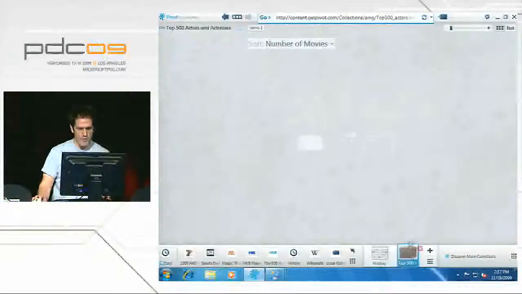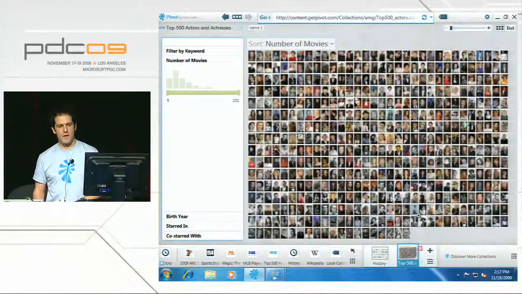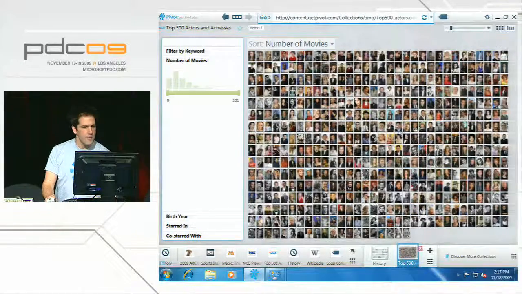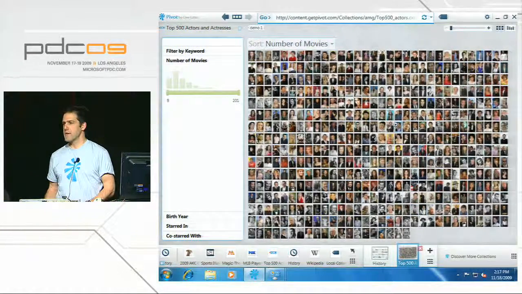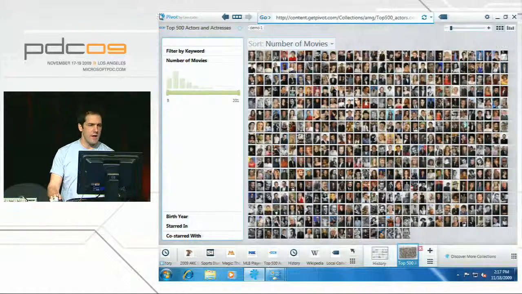All right, so we're already loaded up here. This we're doing with the remote content. Hopefully the network will improve. So what we're looking at right here is the top 500 actors as measured by AMG.